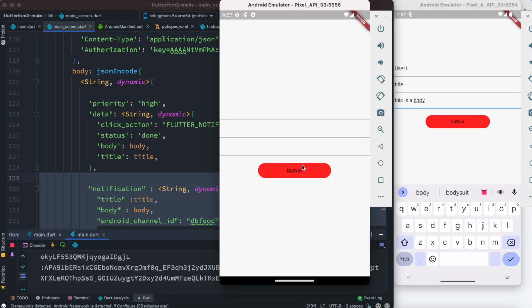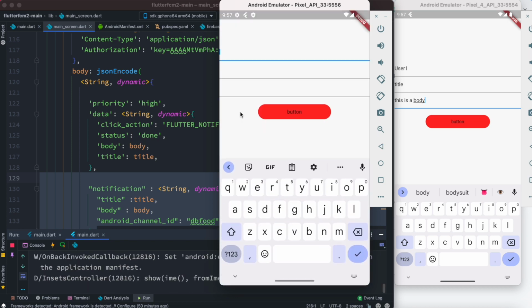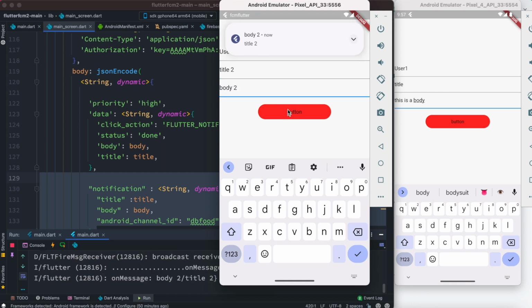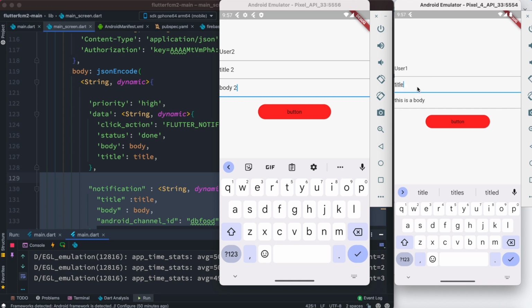Okay, we need to allow this. Now we'll click on this, user2, title 2, body 2. Let's click on this, and beautiful, it just works. Okay, and over here at the same time we'll make a little change, user1, body1. You see, the messages are so specific. So that's how it works, and it's awesome.